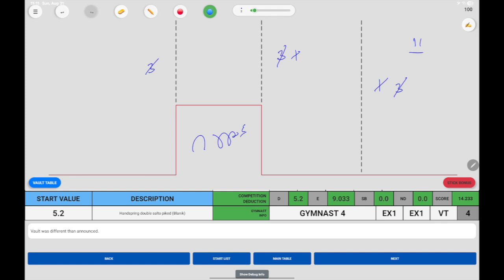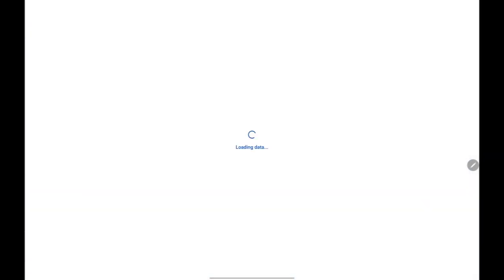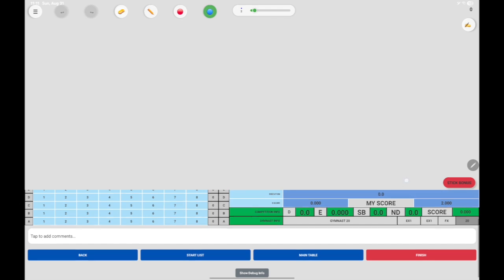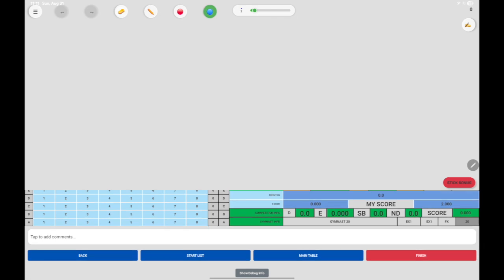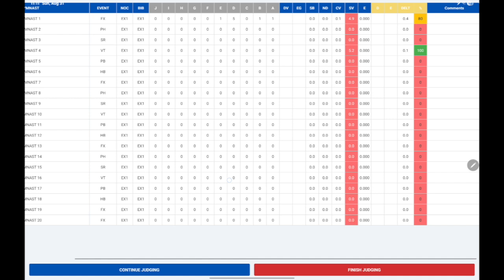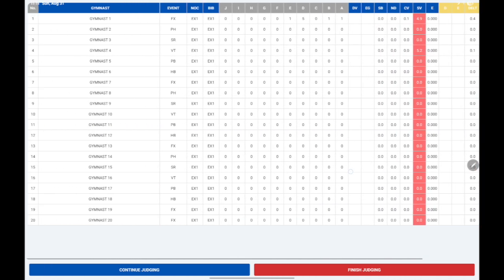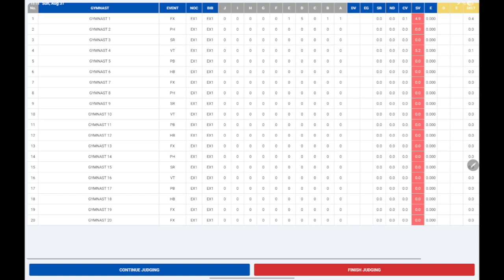So if we go again here and go to the last gymnast, we see that the four bottoms are changing and the finished button appears now. So if you hit this or the main table button, you're going to go to the same place, the summary table.